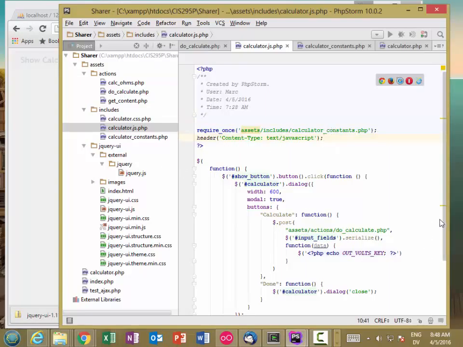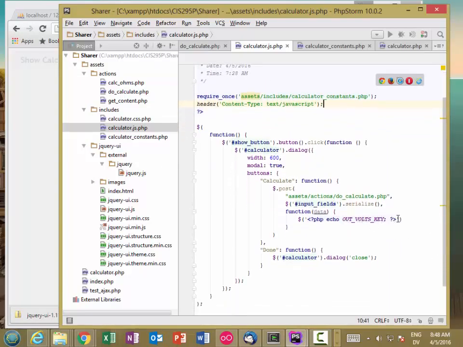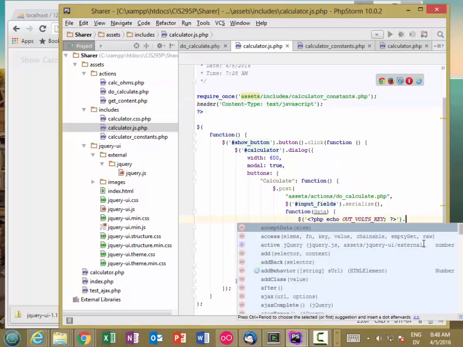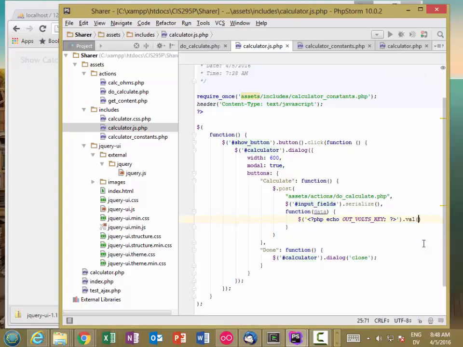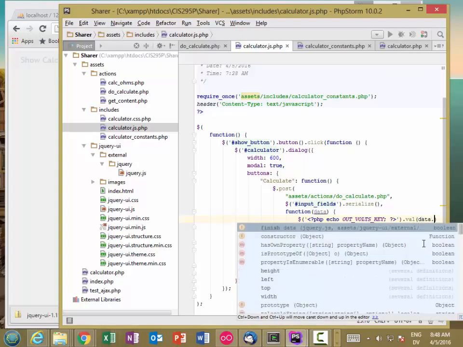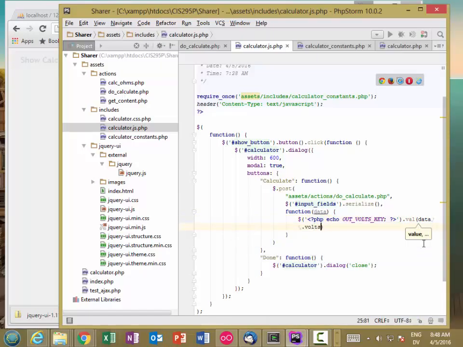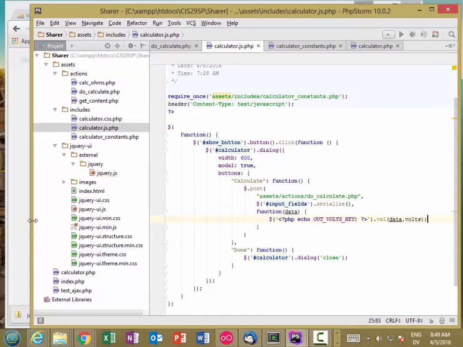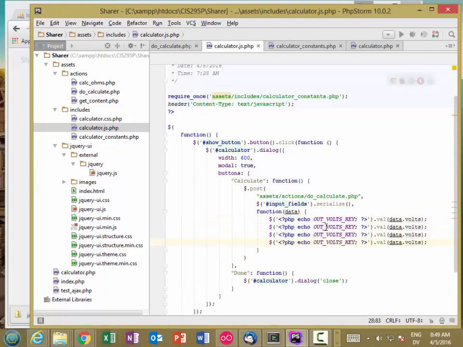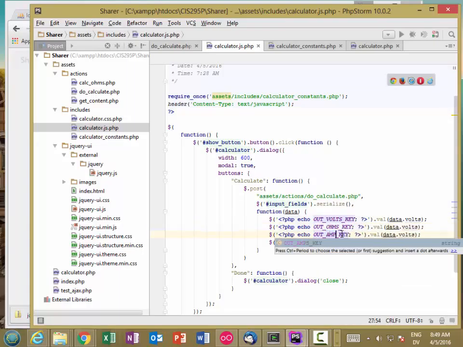Okay. So this is the volts key dot, and then to set the value of this I use val, and the value is going to be data dot volts. Let's make this a little bigger here. Okay, so that's the first one. And then I want to do the same for ohms and watts and amps. So ohms and amps and watts.